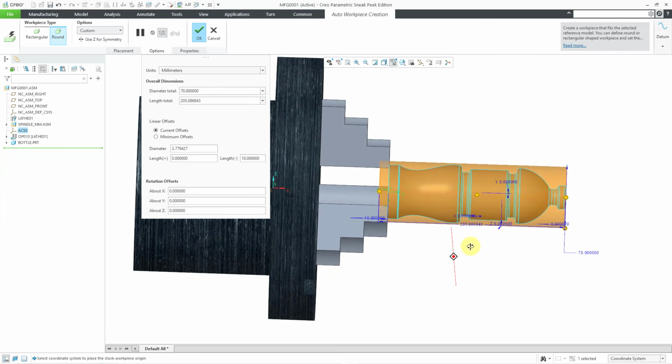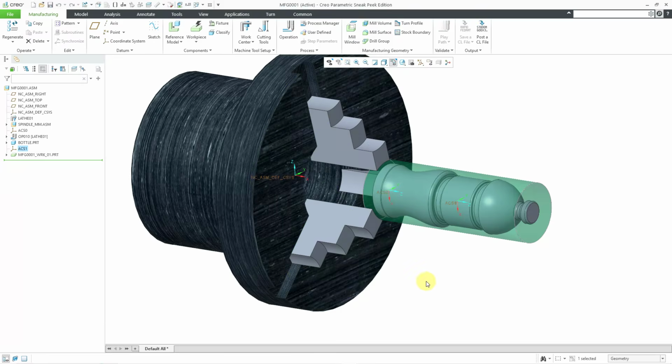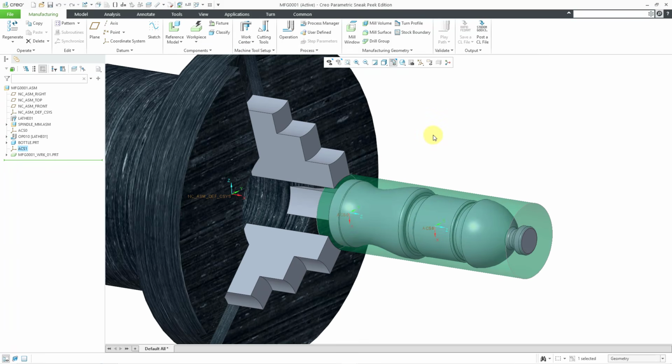And I'll leave it 0 so that it corresponds to the end of the part. I will hit the check mark. And so now you can see in a transparent color that we have our workpiece and then the actual reference model inside of it. Let me unclutter the screen by turning off the coordinate systems.